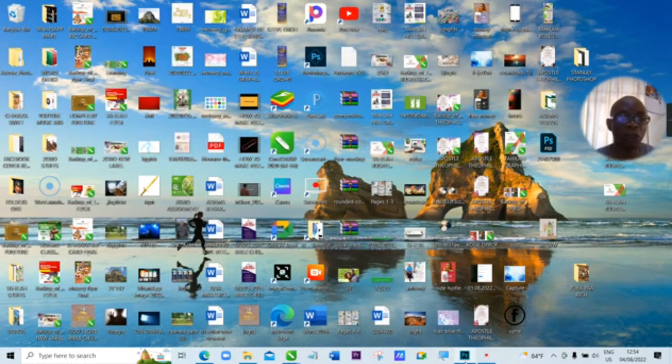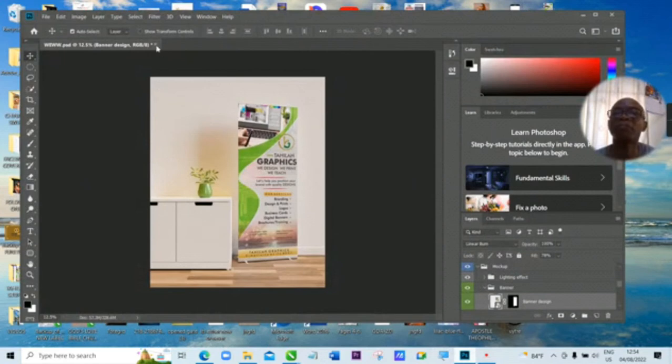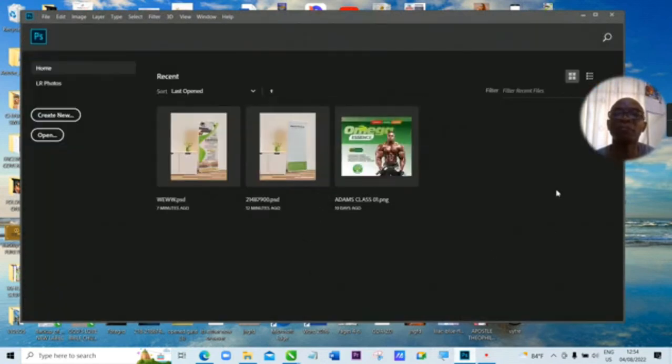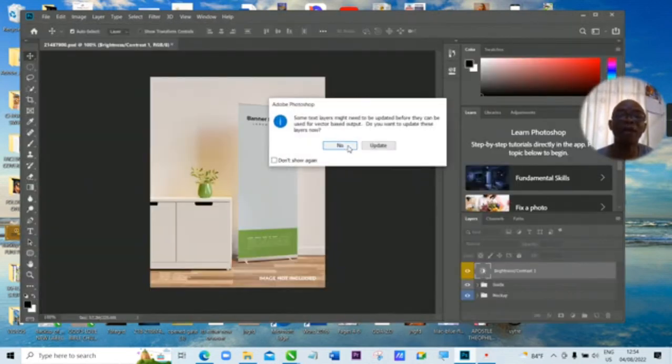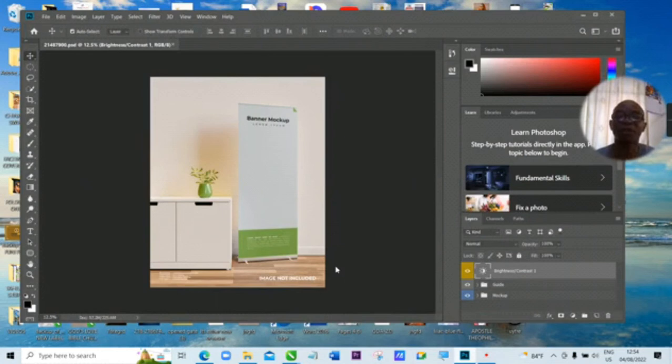Now we open Photoshop. So that's it here. We open the Photoshop file. So this is the mockup file. So we go to Guide and we remove all this text.